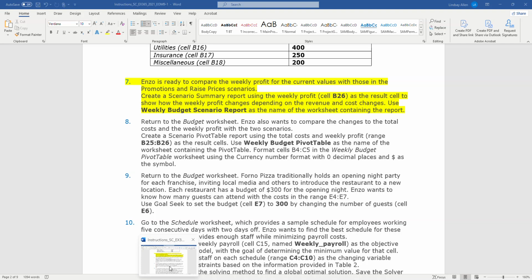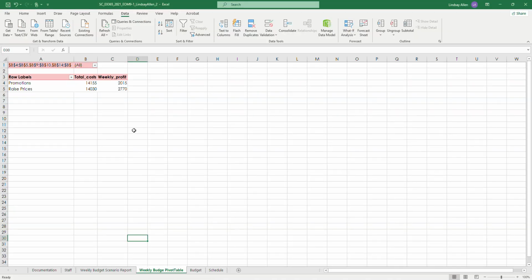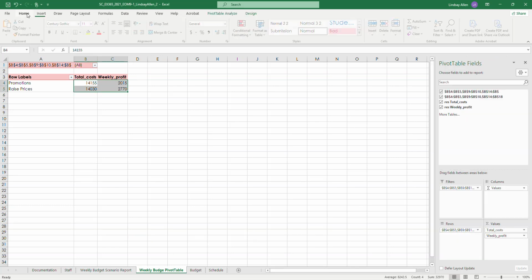We're going to use the currency number format. So for cells B4 to C5, we're going to format those cells with currency with 0 decimal places and a $ sign. So going back, B4 to C5, we're going to go to the Home tab.